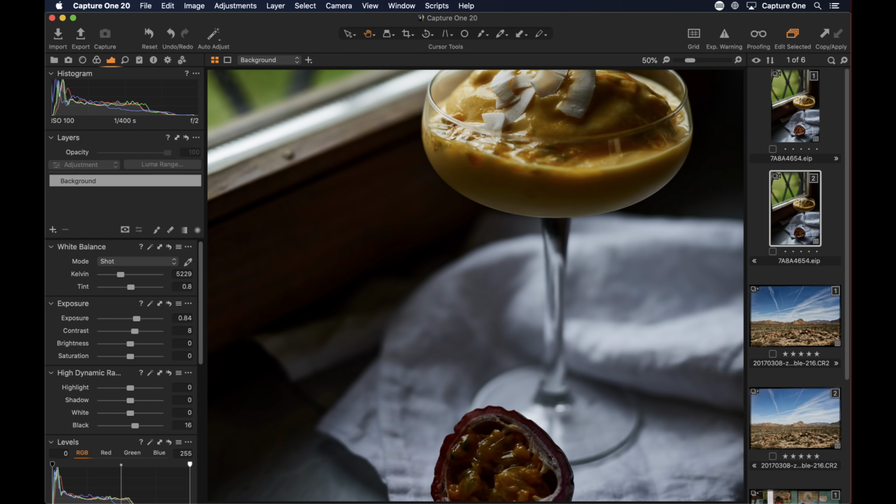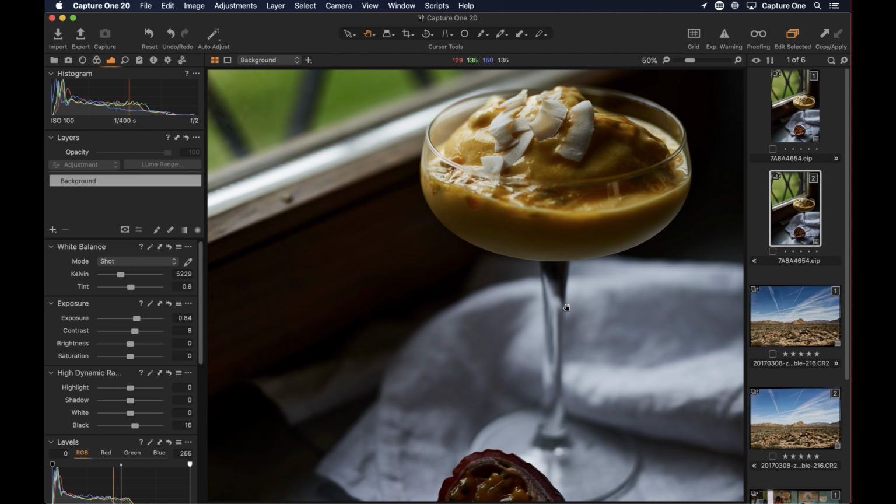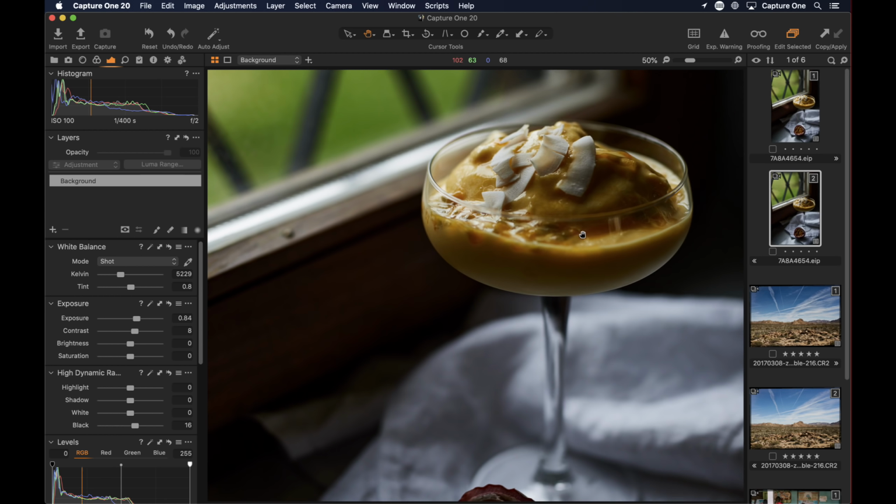So let's focus on what we're going to do. This shot already has some basic adjustments to it, but let's consider the kind of things we could do for this shot that would make sense in terms of a layer.